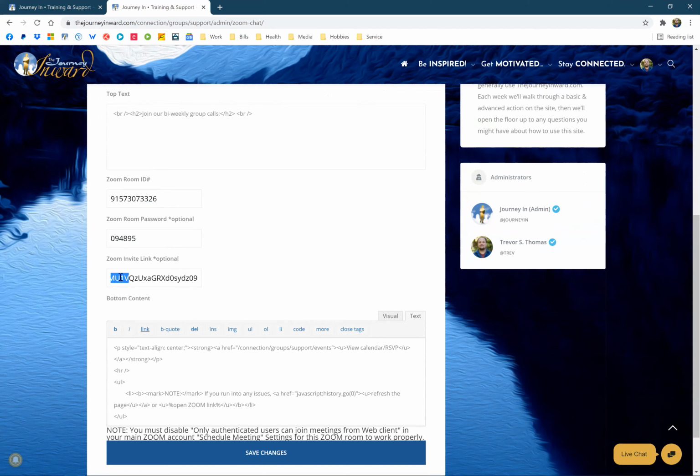Then you put in the Zoom room ID number, the Zoom room password if it has one, and a link, which ideally is the kind of link that also has the password built into it. There are a couple of different links that you can create inside Zoom, and you're going to want to create the one that has the password embedded in it, assuming you have selected a password.